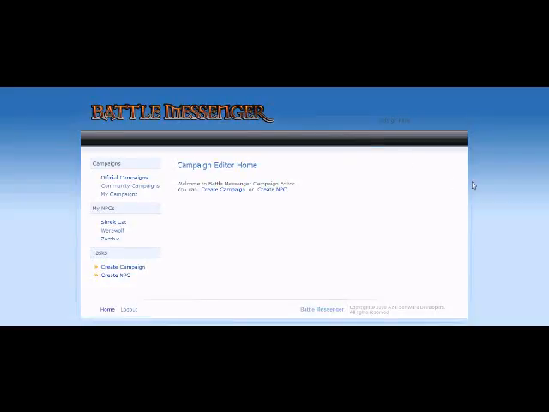Welcome to Battle Messenger. For this particular video, we'll be taking a look at the Campaign Editor and NPC Editor for Battle Messenger. These are web-based tools. Basically, once you log in with your character account, this screen will pop up and it'll ask you, do you want to create a campaign or create an NPC?